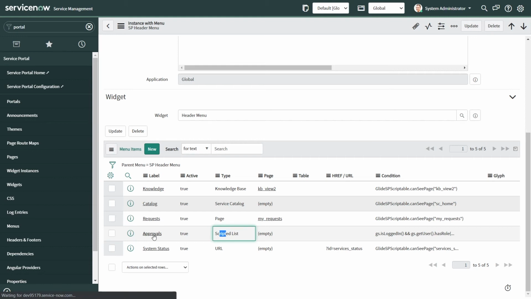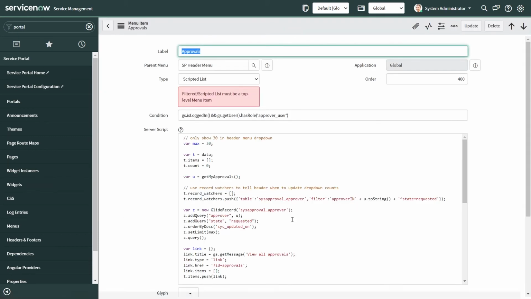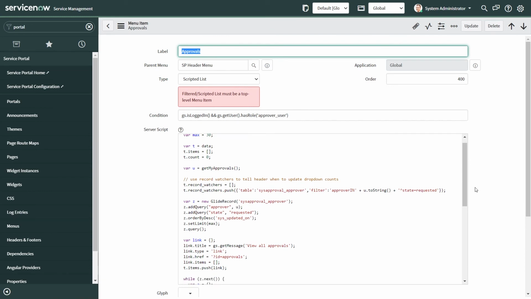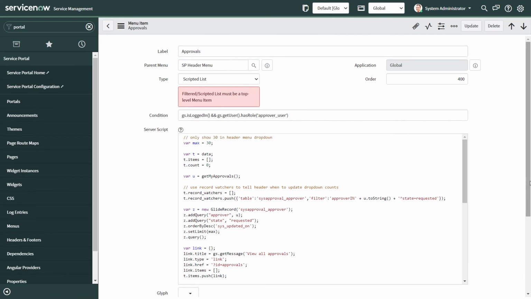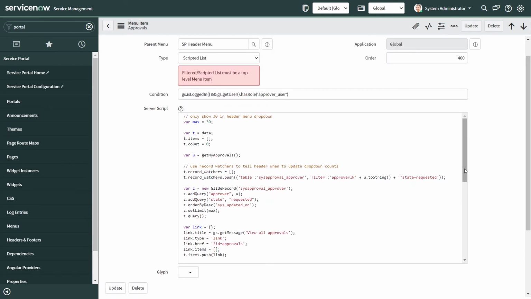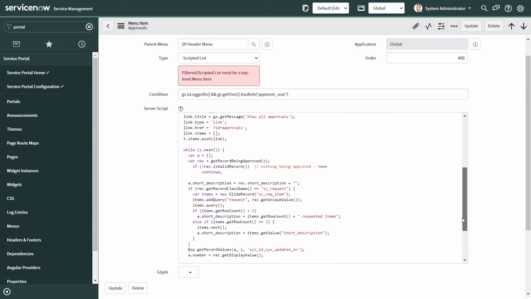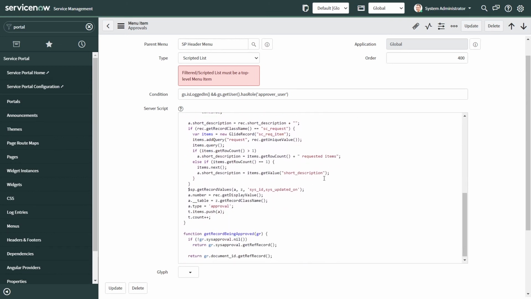So you can see here, it has got some script which populates the menu. If you go through the script, it's just a glide record on the sys approval table. It gets the approval record, then on the approval record, it makes a call to the SC request table to get the requested item, and then it builds up an array and shows it on the menu. So that's how it is.